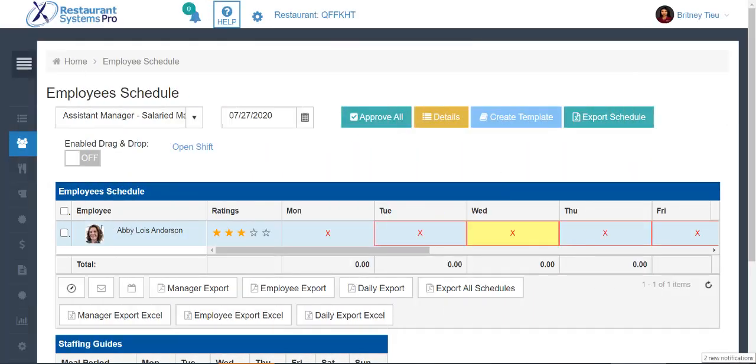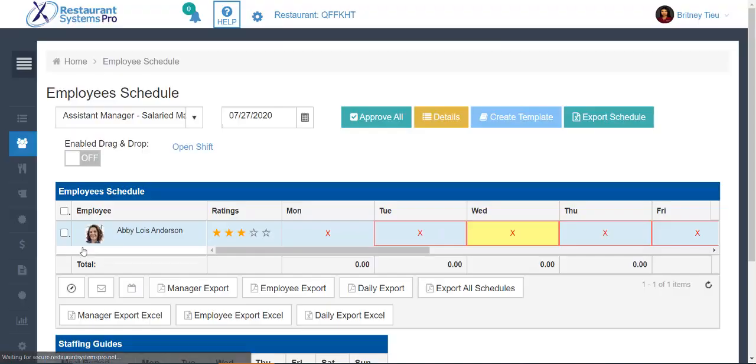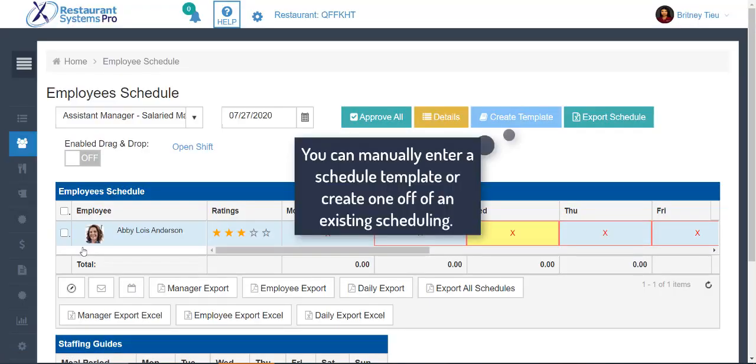How to use the schedule template in Restaurant Systems Pro. First, go to Labor Systems and go to Schedules. From there, for the schedule template, you have two different options.